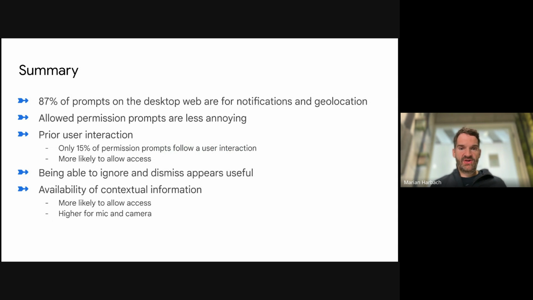Second, we find that geolocation and notifications prompts, as well as those that respondents did not end up allowing, are more annoying. This suggests that websites should only be asking for permission in situations where users are likely to allow. Third, a user interaction prior to the permission prompt is not common on the web, likely leading to many dismissed and ignored prompts. This suggests that we need to encourage websites to ask for permissions in better moments.